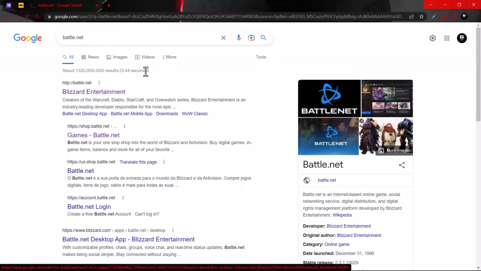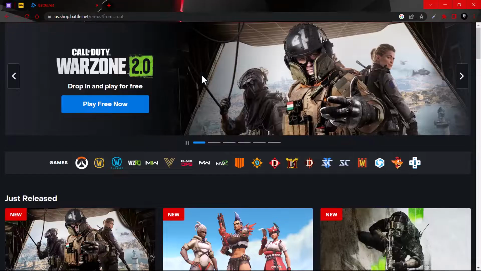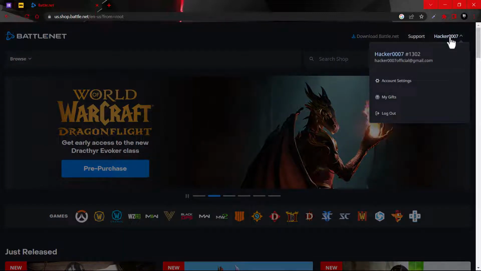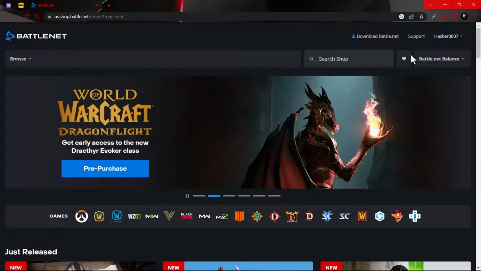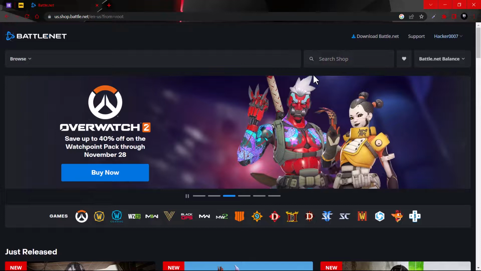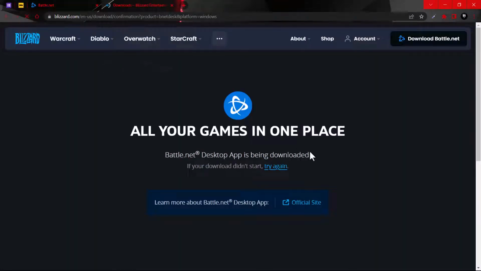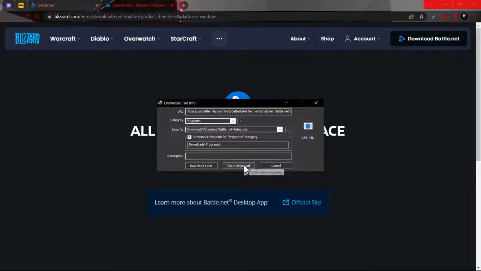So give that a few seconds to load. Now, once you're on this page, as you can see, I'm currently logged into my account, but you could simply create an account by using your Google account or even Facebook. So you'd need to look for the option at the top that says download Battle.net, and this will launch in a new tab. It will automatically download the client and you can go ahead and install it to your PC.